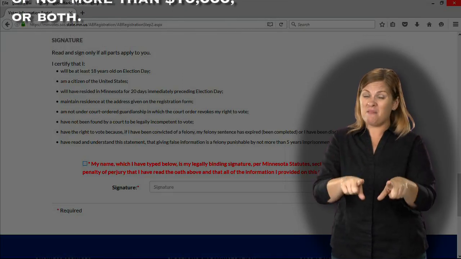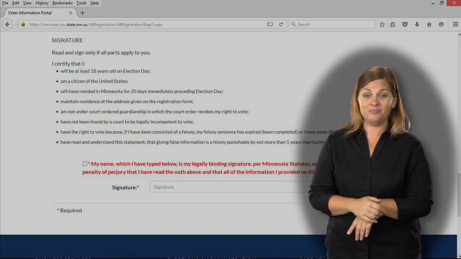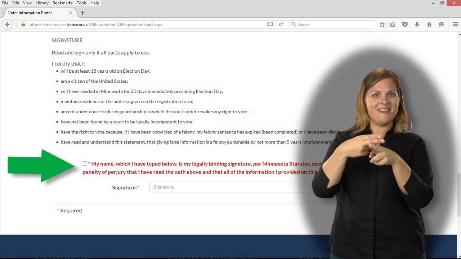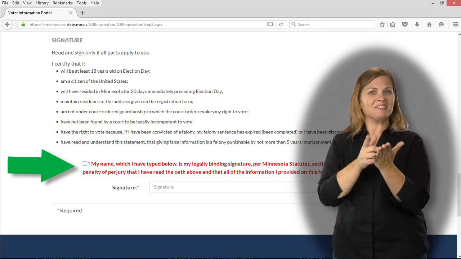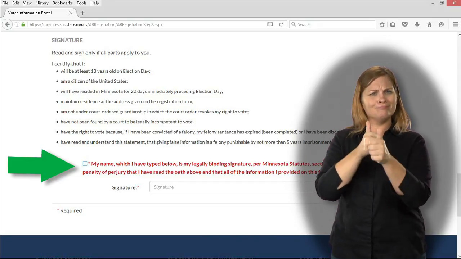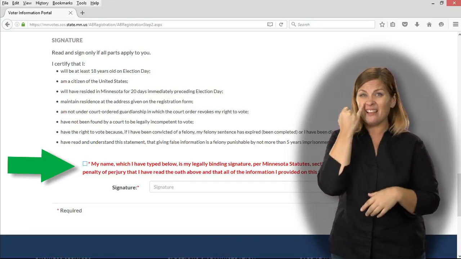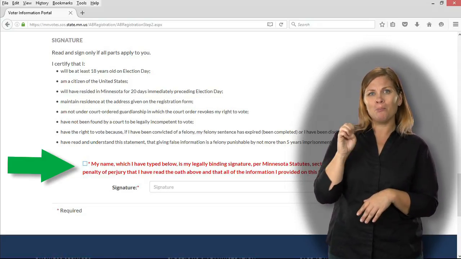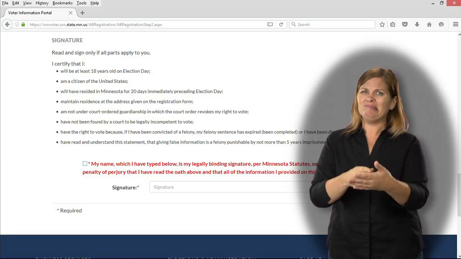Then there is the red text with a checkbox in front of it. It says that when you type your name below, it counts as your legal signature. By typing your name, you promise that you understand the oath and that all of the information is true. If you lie, it is a serious crime called perjury.